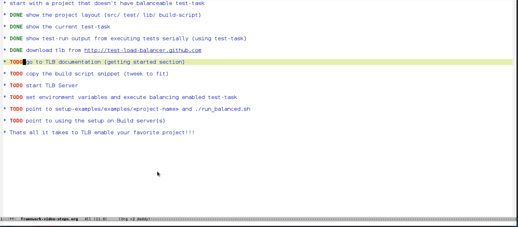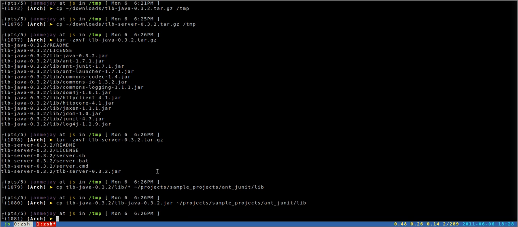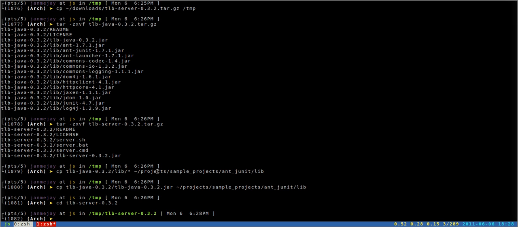Okay, so we have done the TLB documentation step. We have already copied the build snippet. Let's start the TLB server now. All right, we are in the right place. Let's just drop into the TLB server download. This is the archive that I just uncompressed.